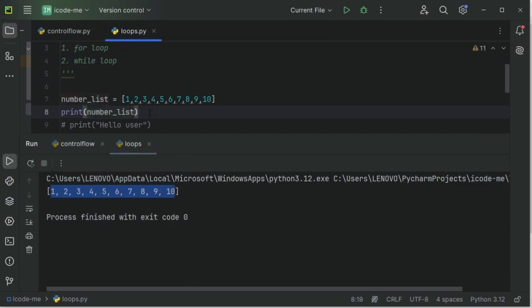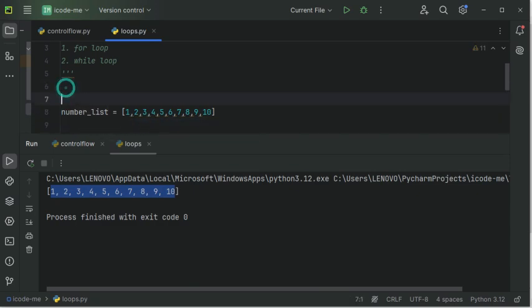In that case, I can actually loop through. And how do I do that? That's where we make use of for loop.